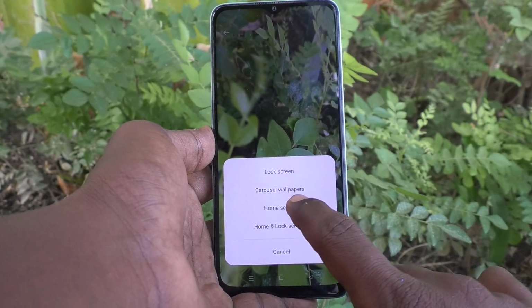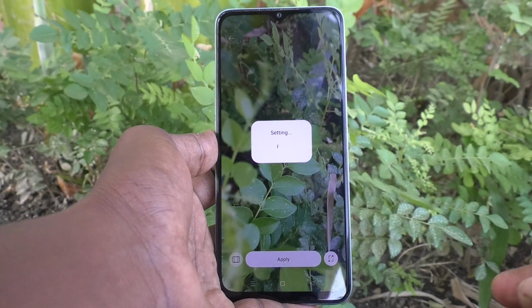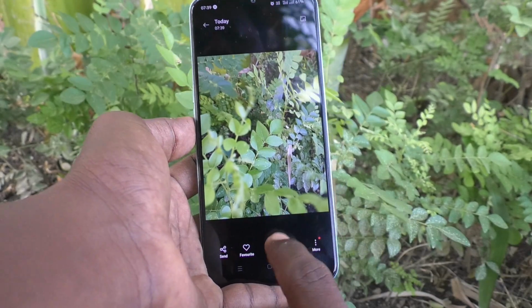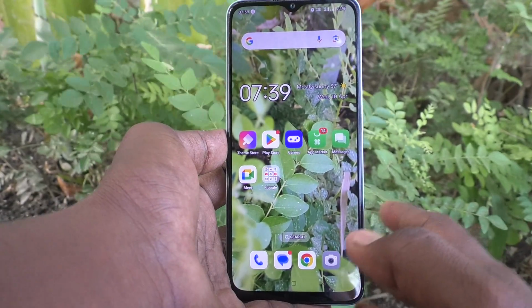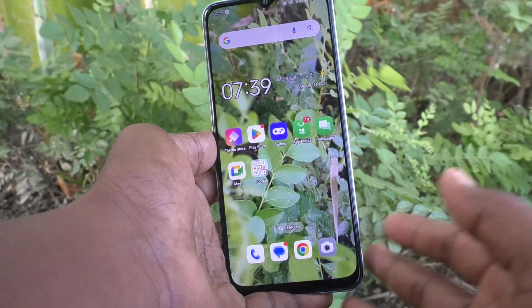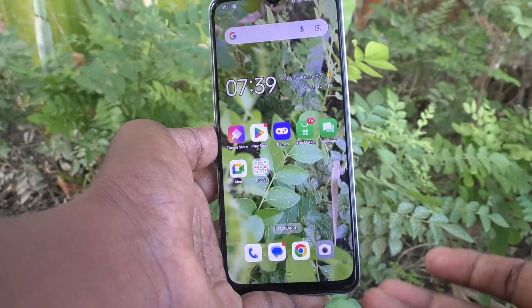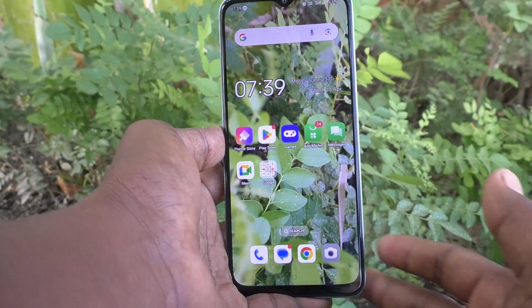Now click on home screen and this selected photo will be applied in home screen. Now see the changes. Home screen wallpaper has been changed to what I clicked through camera and just I have selected that photo.